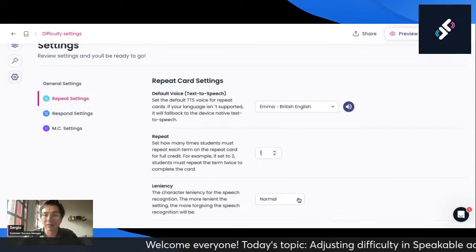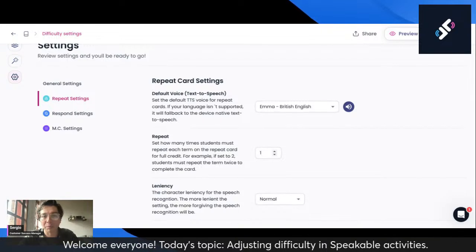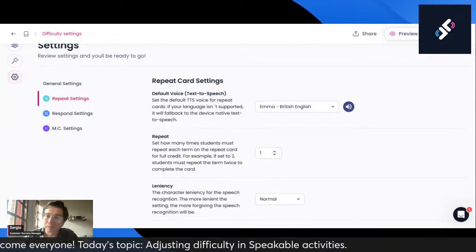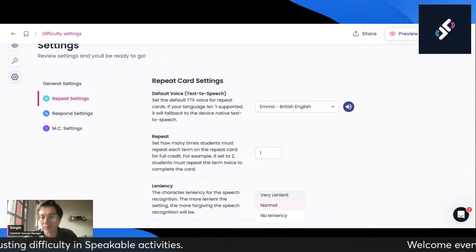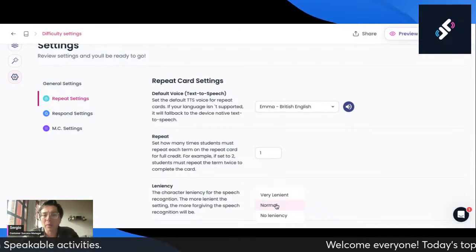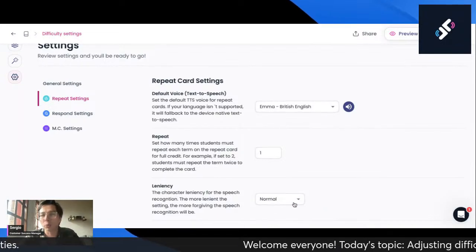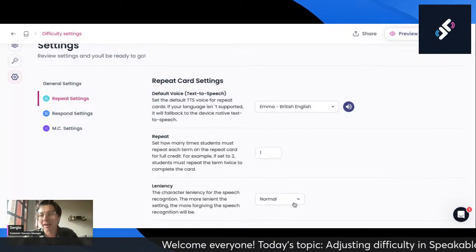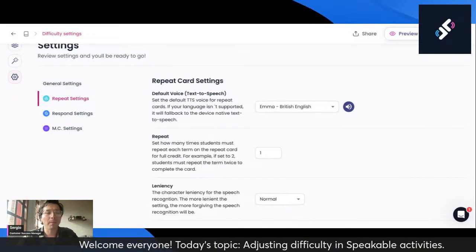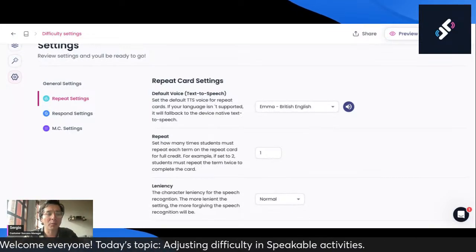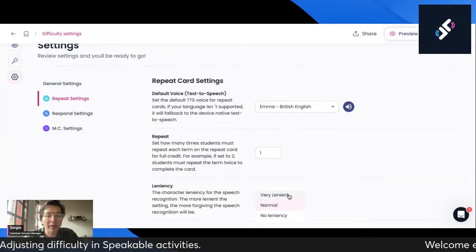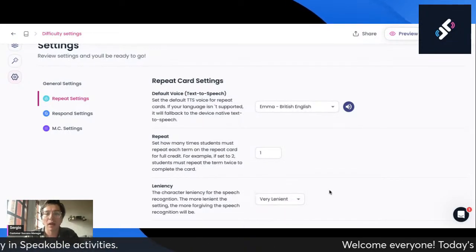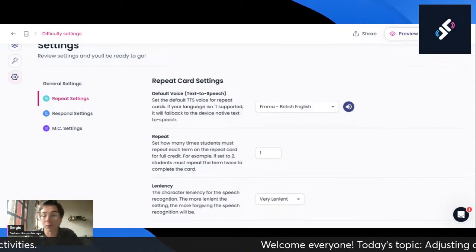And finally, this is the main difficulty setting for repeat cards: leniency. So how strict do you want the repeat to be? By default, this is going to be on normal, but if you have students who are true beginners, still getting the hang of the new sounds, and you feel that they might not be super successful, you would simply want to reduce some frustration, then set it to very lenient, right? And that will be a little bit easier for your students.